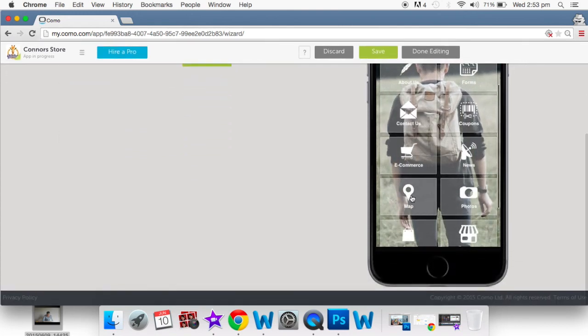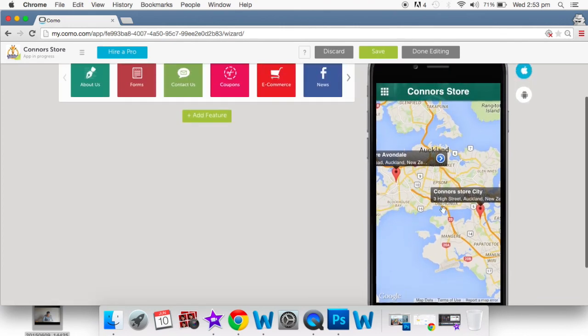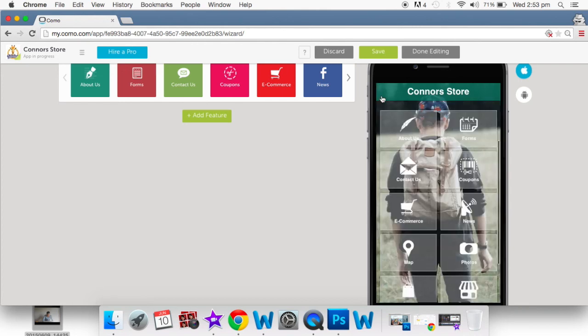Now I'm also going to teach you how to add in this map feature. Now what's really great about this is that you can go through and add multiple locations. So if you've got more than one stockist, people can see exactly where your product is sold all over the world if it's sold at different stores. So just really easy and making it really good for customers to find where they can buy your products.